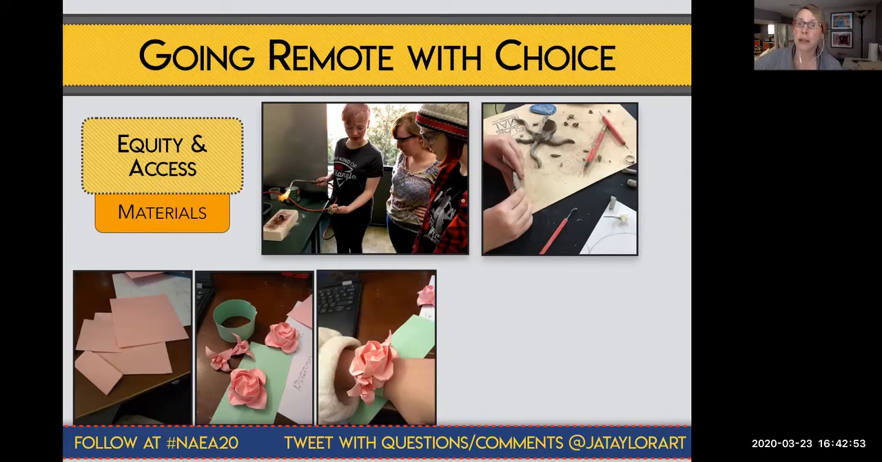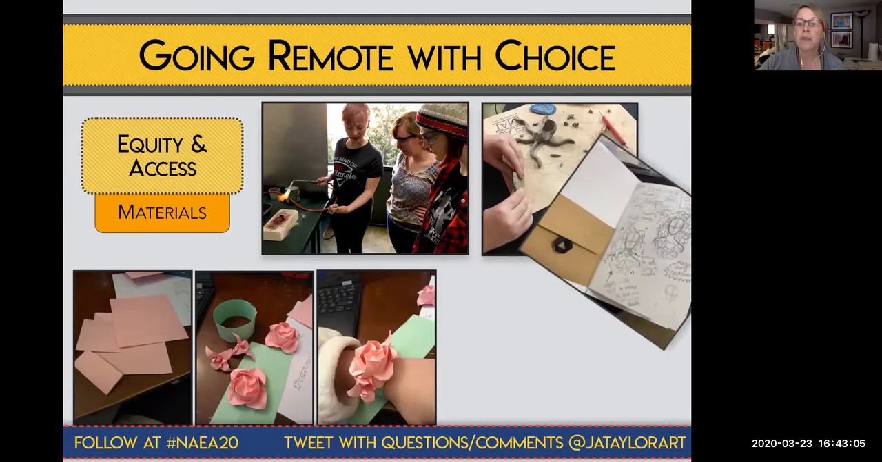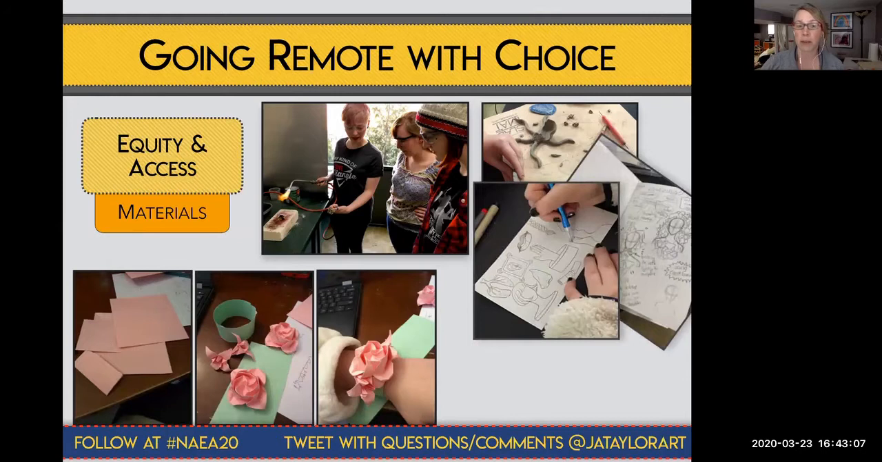You also need to think, like I said, in the prompt world, we might not want to say, okay, I'm going to make a sculpture with 50 pencils. Not every kid has 50 pencils at home. So you need to be able to give them options, right? Something to think about.